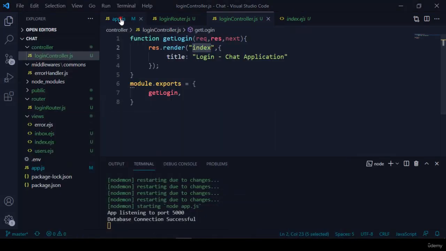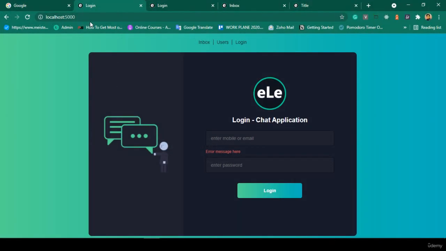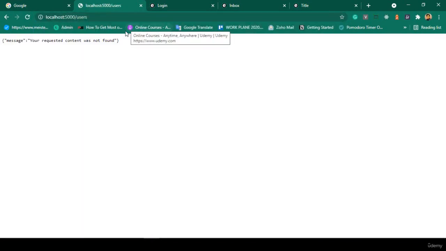In our next video, I will run both of these. That will be the same procedure. We have to just copy and paste it for the users page and also for the inbox page. Right now I didn't create any users. So if you make it /users, now click enter. Now you can see it displays not found, because I have already completed our error handling part.